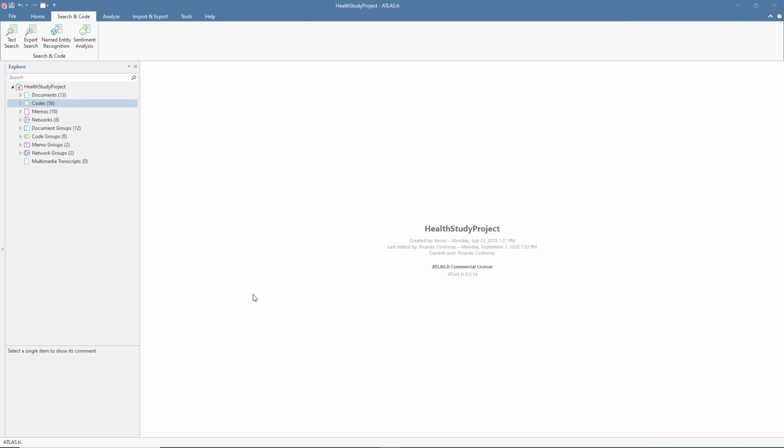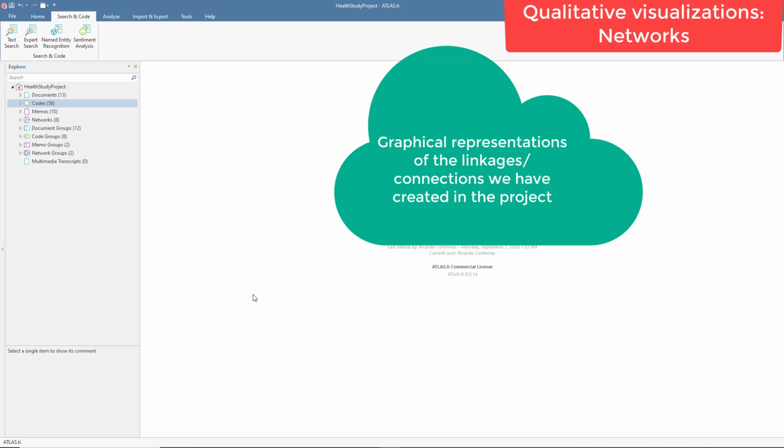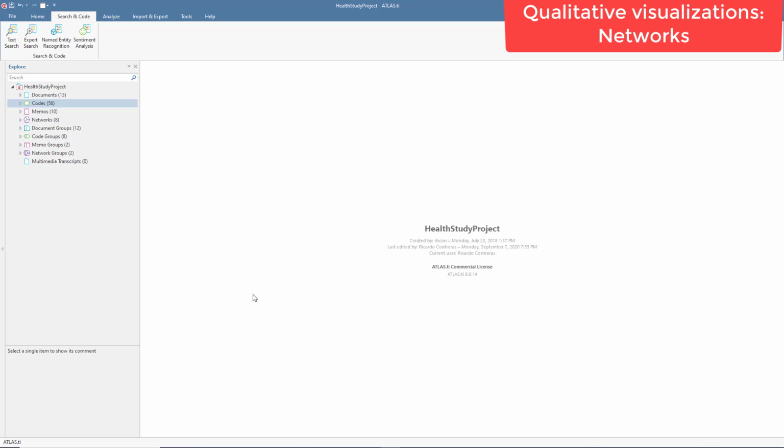Let's talk now a little bit about qualitative visualizations in ATLAS.ti 9. By that we mean graphical representations of the relationships that we have created between different items of the project. So these visualizations provide us a systemic view of our work. There are many different ways of approaching this, but I'm going to just show you a couple of them.